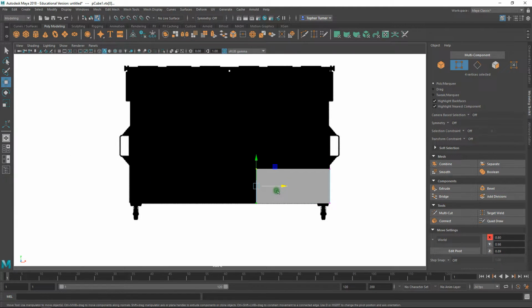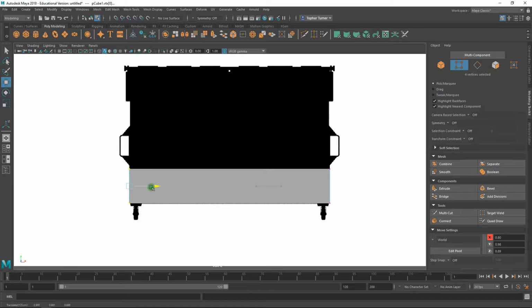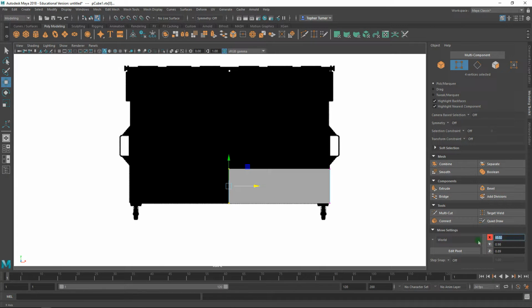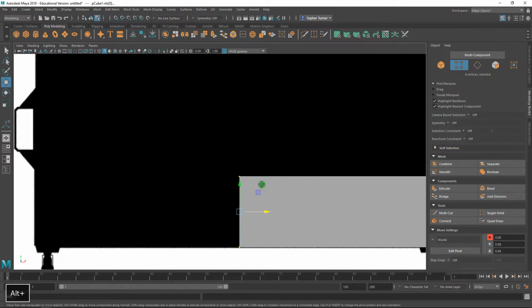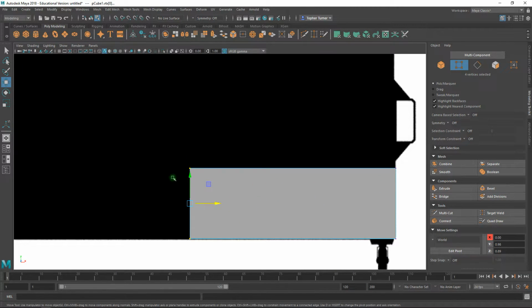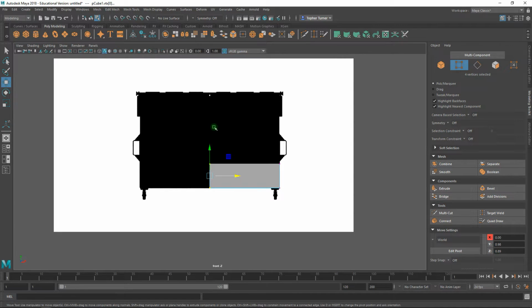And now, instead of moving these edges all the way out to the other side, out here, which is a completely valid way of working, instead what we're going to do is we're going to put down here in the type in transform a value of 0 in for x. What this is going to do is it's going to center these vertices along the middle of the world. Since our dumpster is symmetrical, we need only model 1/2 of it and then duplicate it over the other side. So, using 0 as the middle point, we'll be able to make sure that our duplicates are exactly along the same point along the middle.